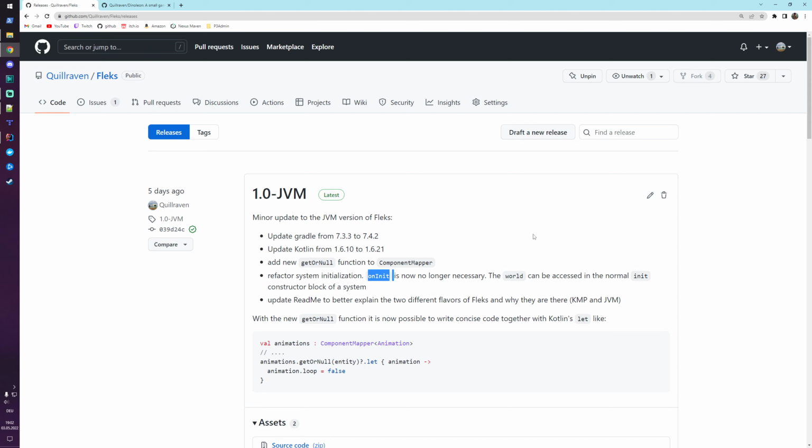Before, when you wanted to do something in your system constructor and directly access the world because you needed it for whatever reason, you could not do that in the normal init block of Kotlin constructors because the world was not initialized at that point and you got an exception. Now that is working again. And I want to explain a little bit, because it might be interesting for some people out there, what is the thought process behind such things?